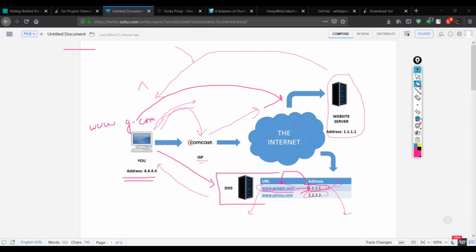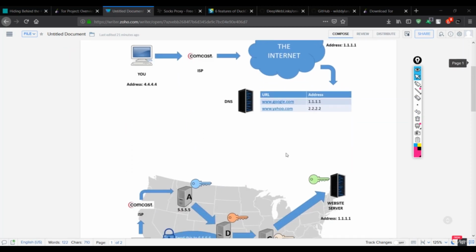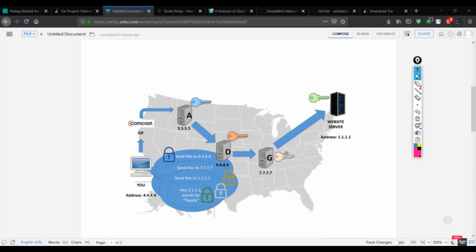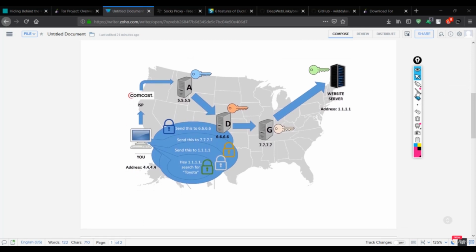So there comes the handy technique, which is onion routing. Let's see how this works. You could see that it is the same picture that we just saw, but now we have different servers. You can see these A, D, G are the servers. They are located remotely in locations throughout the world.